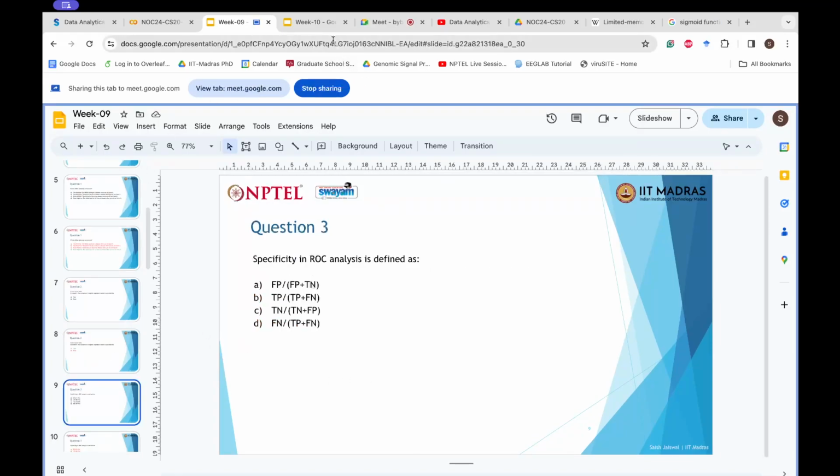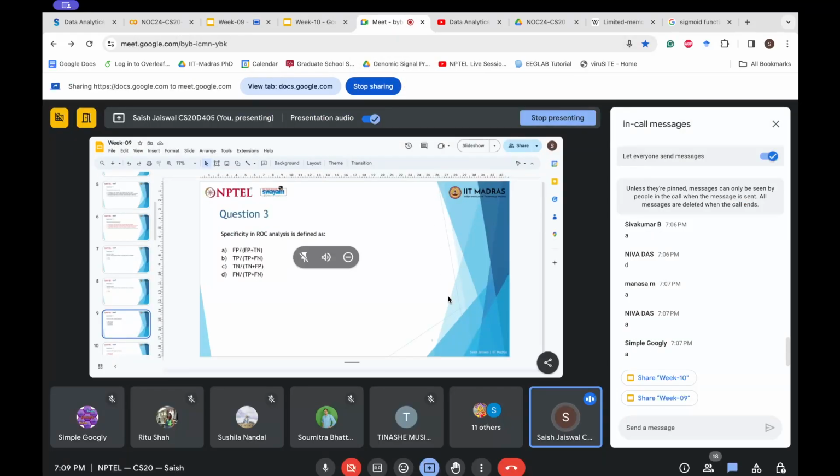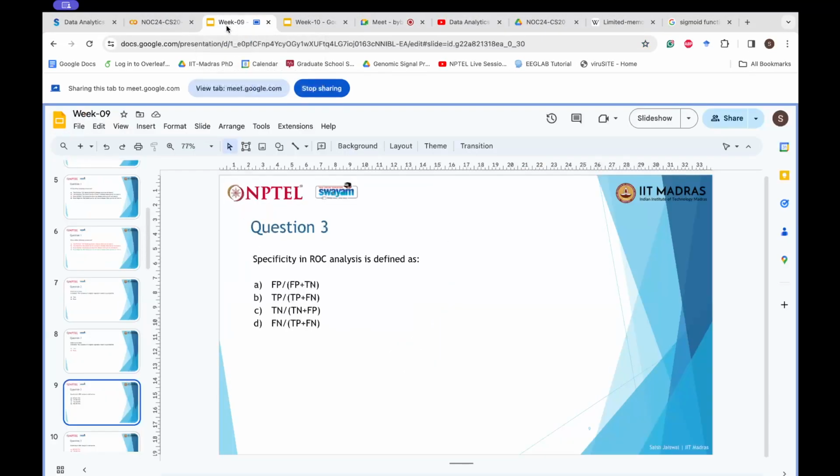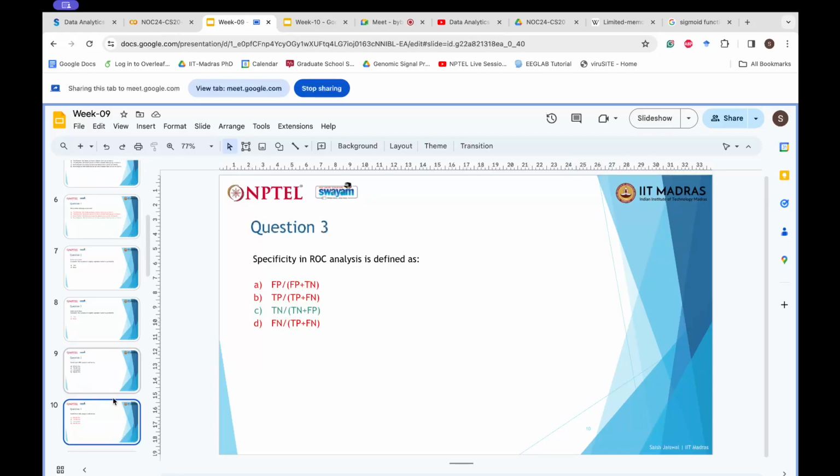Fine. So specificity in ROC analysis is defined as... okay, that's correct. How many of the true negatives are correctly getting classified as negatives?